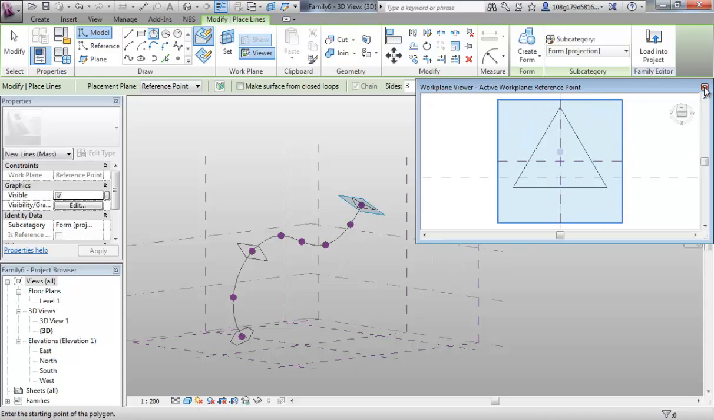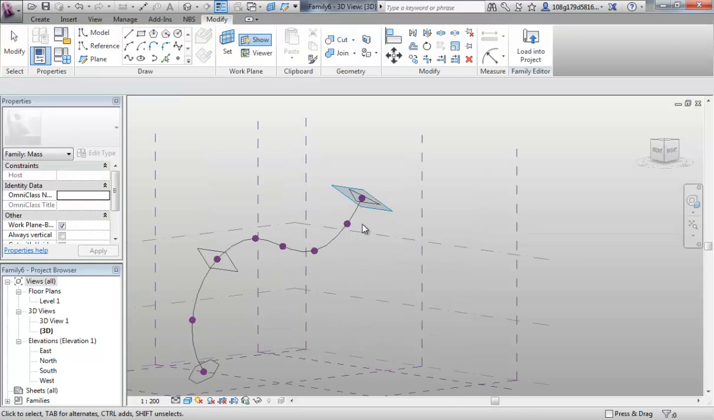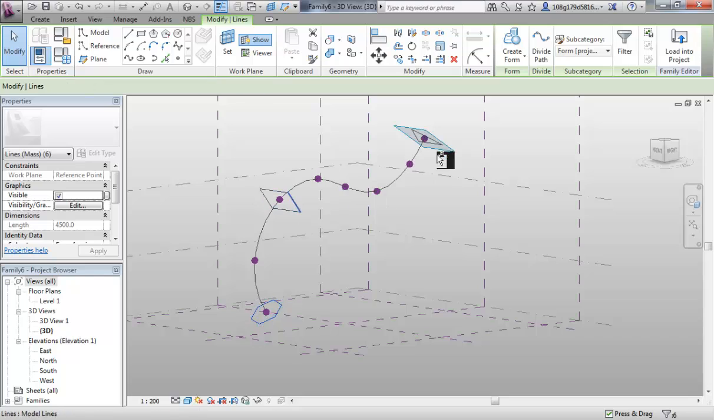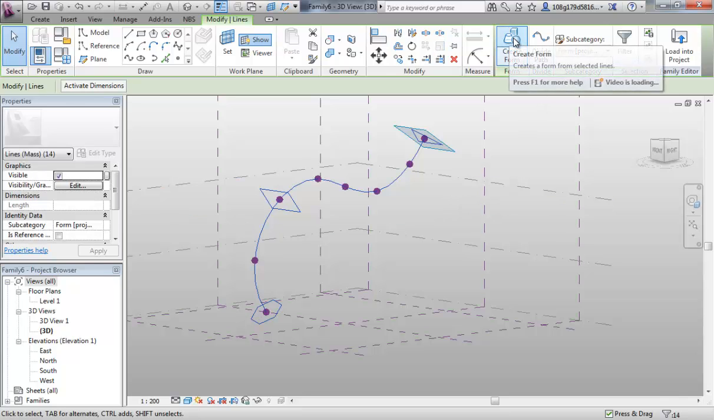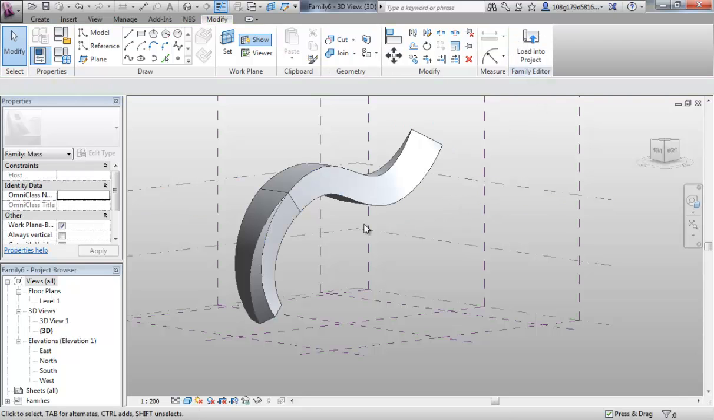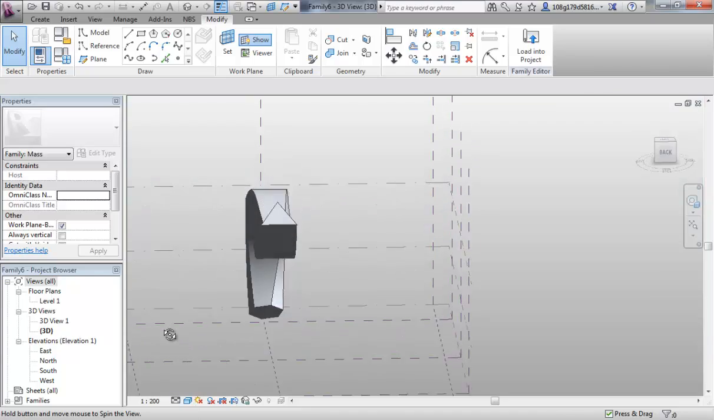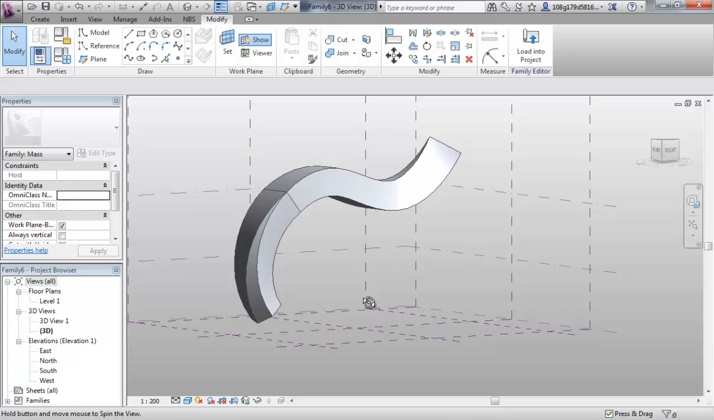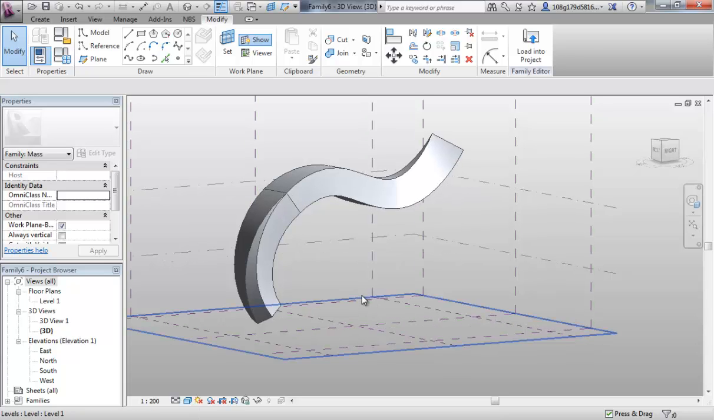Okay. If I close my viewer down, use my control button on my keyboard to select the 3 profiles and the path at the same time and hit create form, you see I can pretty much create any shape I like using the sweep command.